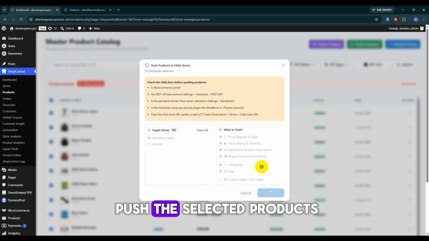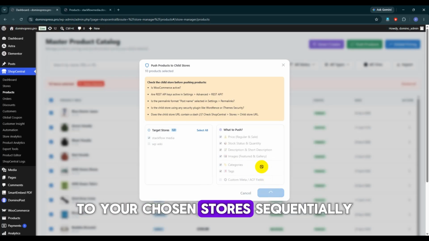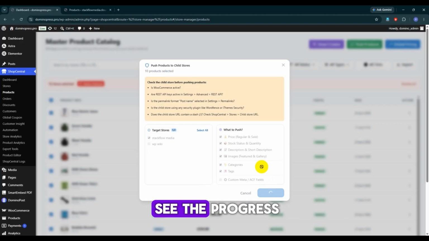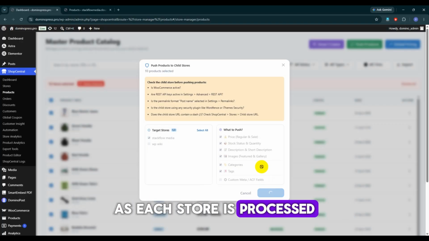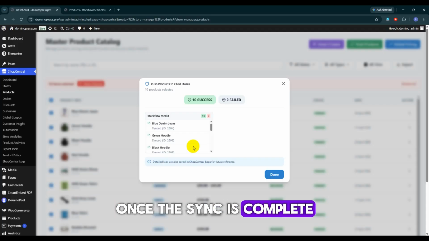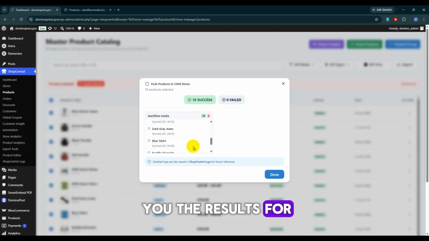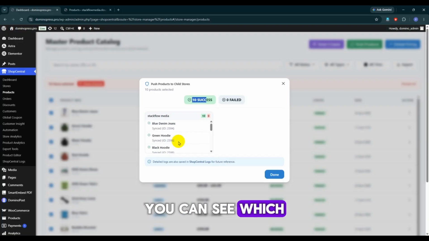Shopcentral will now push the selected products to your chosen stores sequentially. You'll be able to see the progress as each store is processed. Once the sync is complete, Shopcentral will show you the results for each store. You can see which stores were successfully synced and which ones failed.